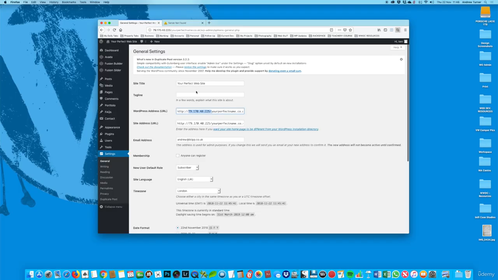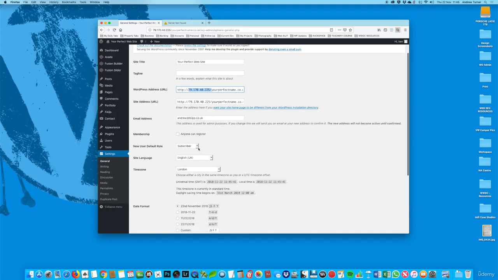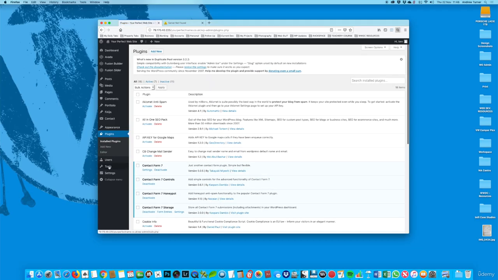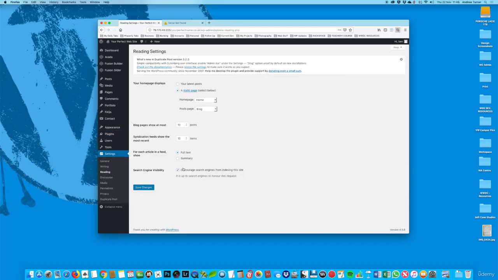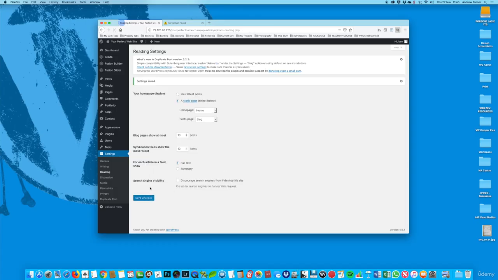Okay, so you would remove that, and then the next thing I would suggest you do is go to Settings and Reading, and you untick "Discourage search engines from indexing this site." So that means that Google will start to index it, along with other search engines, of course.